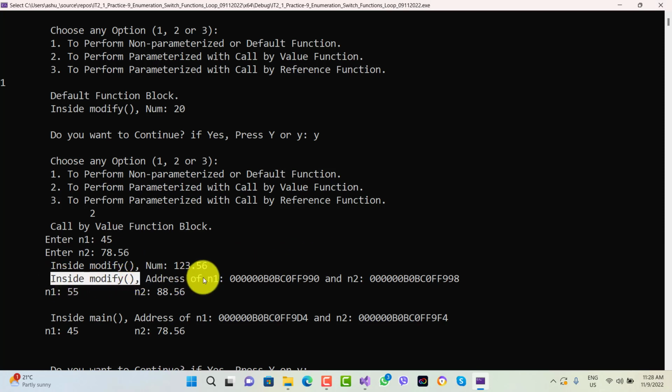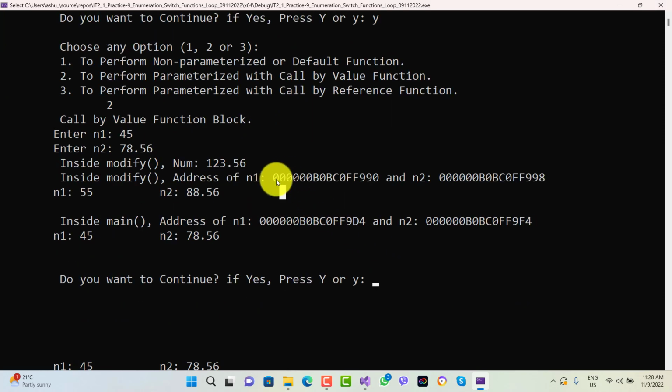And you can see here inside modify, the address of n1, the address of this variable, is 990, and n2 is 998. But here we are seeing inside the main, the addresses are different. In call by value, as we studied already, we are passing a copy of the variable. We are not passing the actual address of the variable. It is a virtual environment, virtually performing the operations. It is not working for permanent modification of your values. The original value is not modified if you are using call by value.